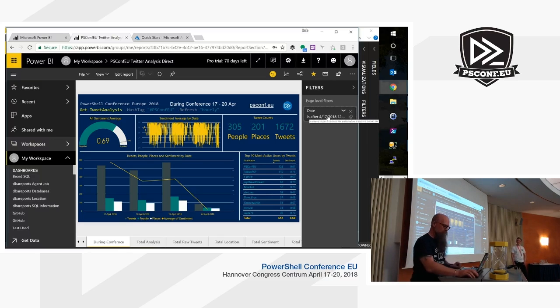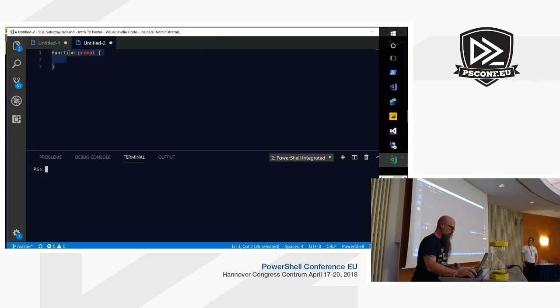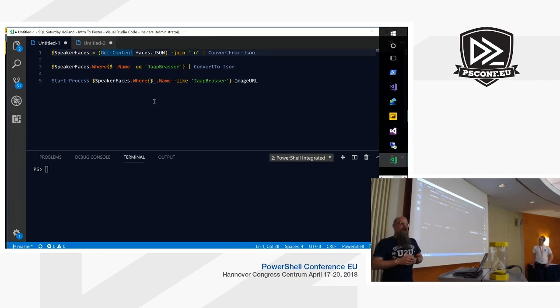So, let's turn this back into some PowerShell. Let's put some PowerShell back in here. So, when I'm introducing people into how to learn test-driven development with Pester, we go through and we build up a function that analyzes the beard score.